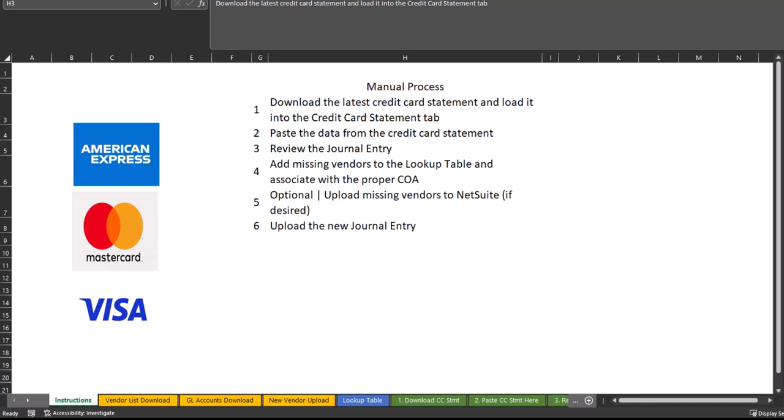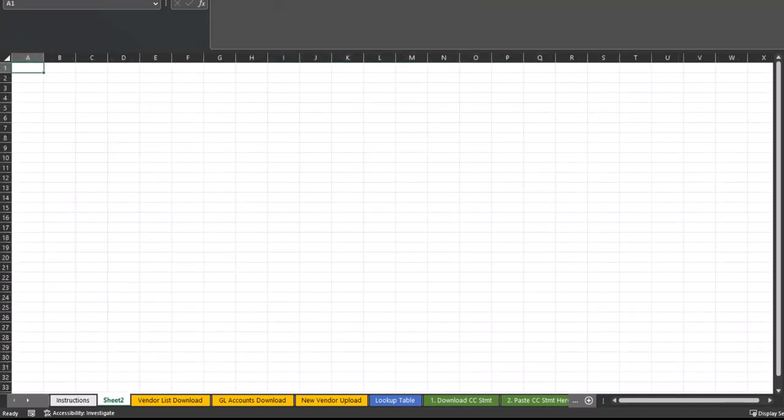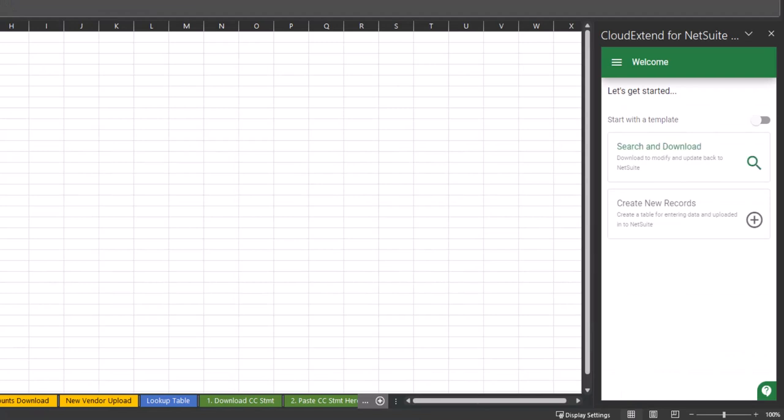So before we dive into this process, I want to open up a new tab and show you the journal entry template that we're going to be using to upload the credit card statements. If you're brand new, you can either select search and download, but in our case, because we're creating a brand new journal, we're going to go create new records.